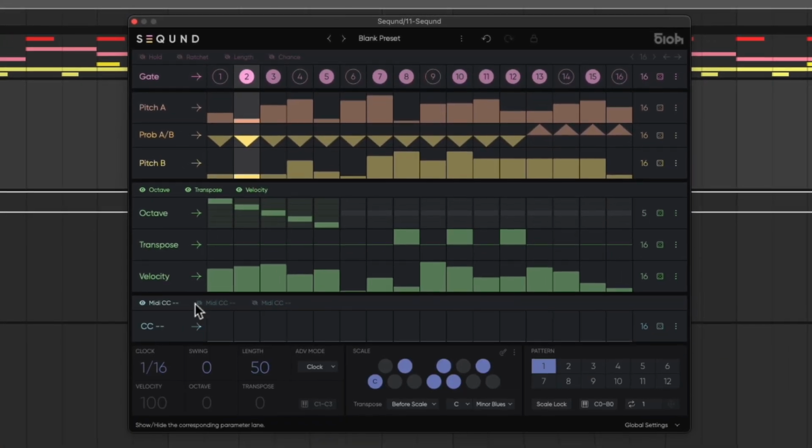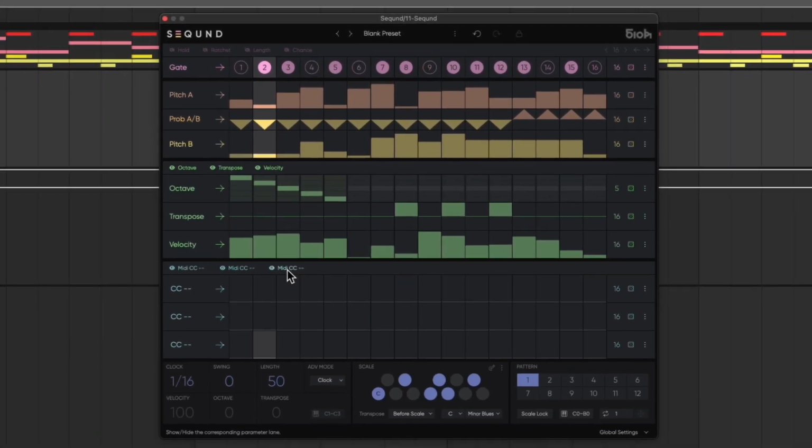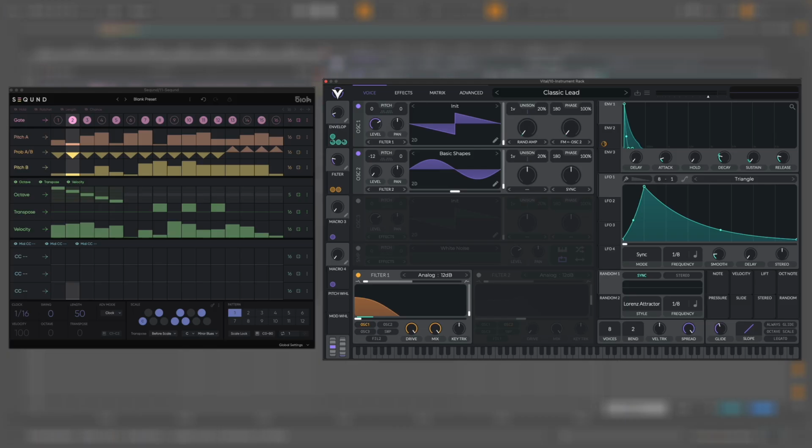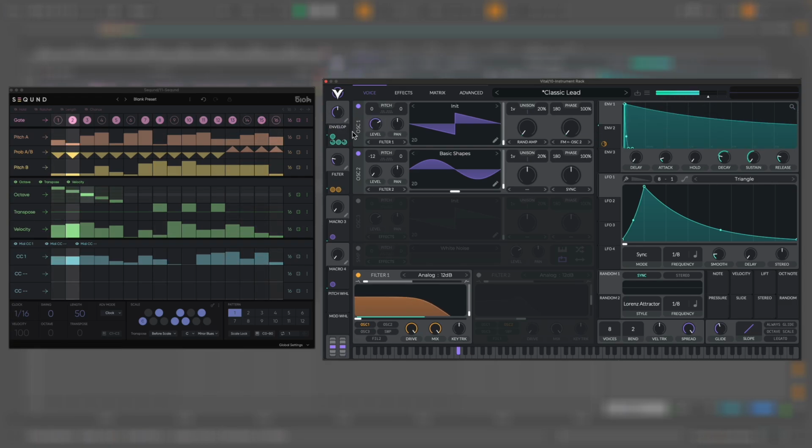Next, let's open the MIDI assignment lanes. And let's also open our synth. I'm using Vital. Let's set up the first lane to CC1. Let's add a random value. Let's go to the envelope, right-click, and learn MIDI assignment.